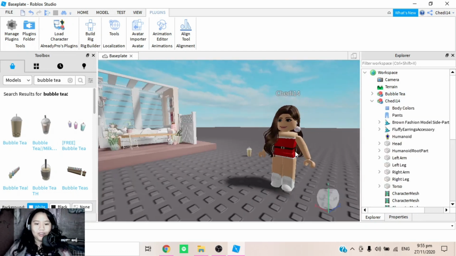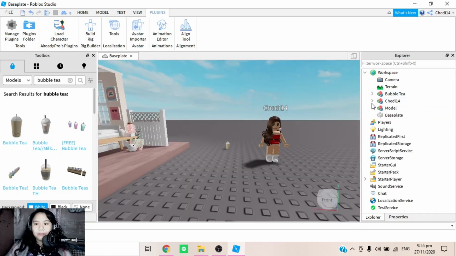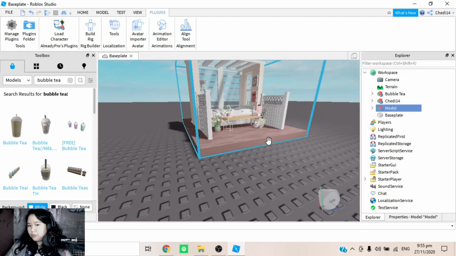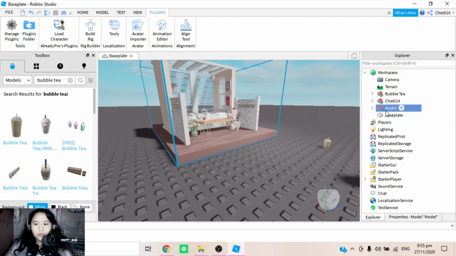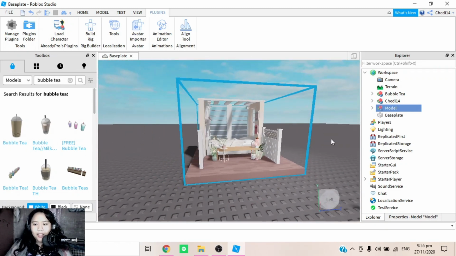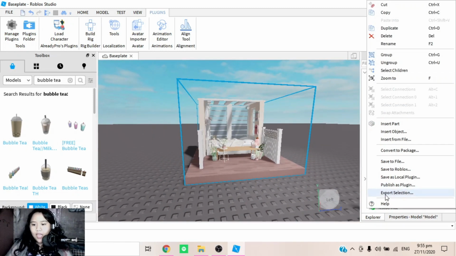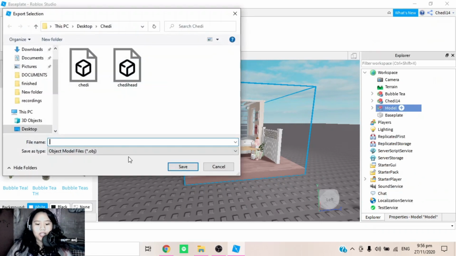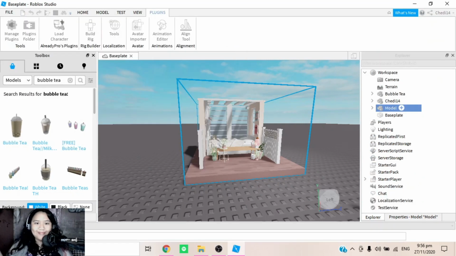Now that we're already done with the character, let's go and export the background, which is this one. We're going to be exporting that. So right click, export selection, and then just name it again. That's it. That's simple. So that is how you can export the model of your background or the background for your GFX.